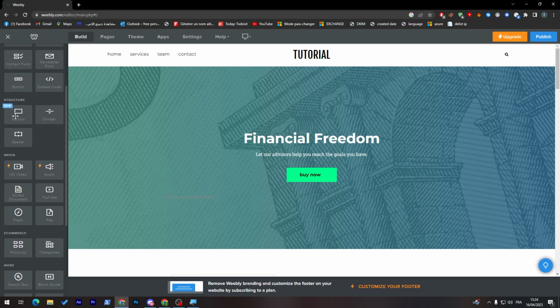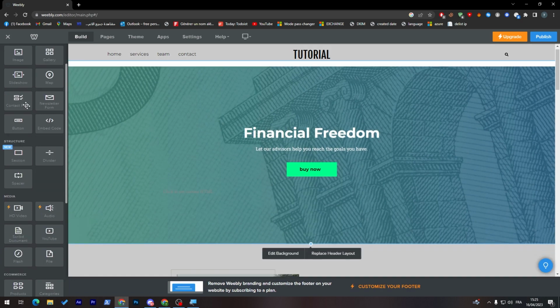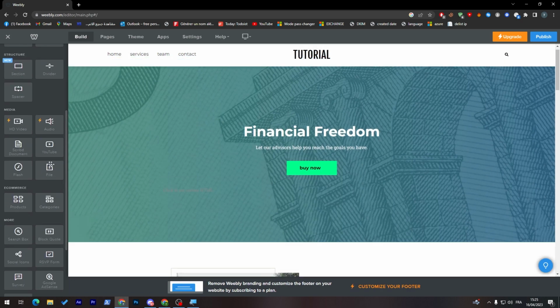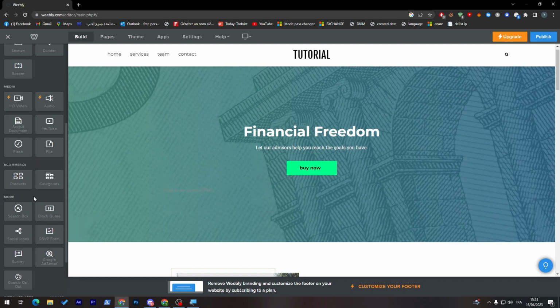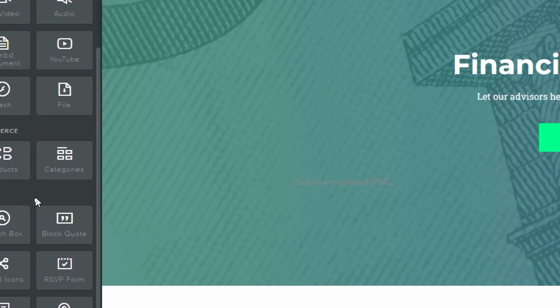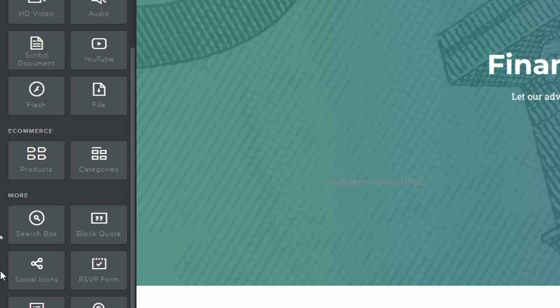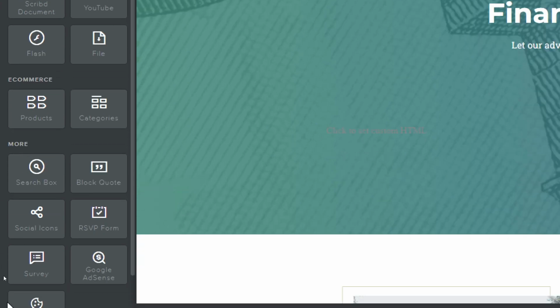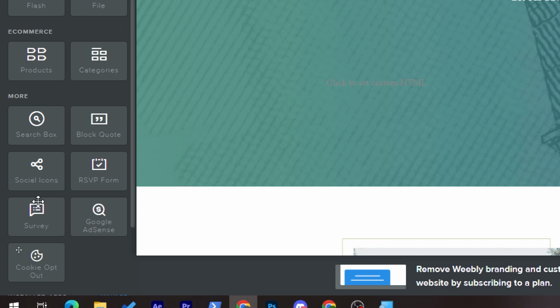Here you can choose and create new sections, add spacer between sections, and divider. Here's some media. For example, you can upload file, Flash, Scribd document, and YouTube. And finally here, as you can see, you can add products, categories, a search box, block code, and as you can see here, you can actually add Google AdSense. So you can really start making money through Google AdSense using Weebly, which is a really good function.